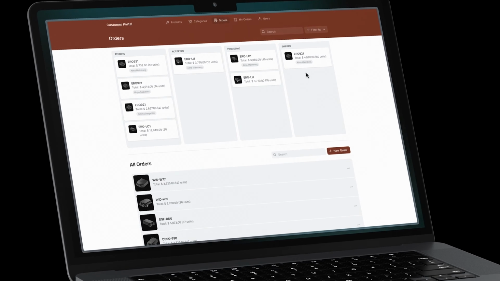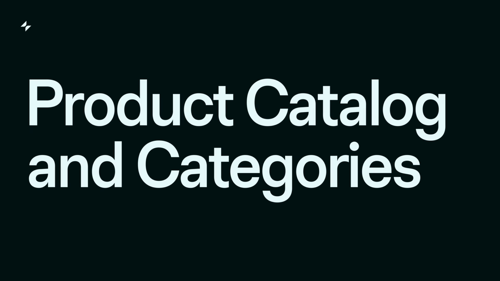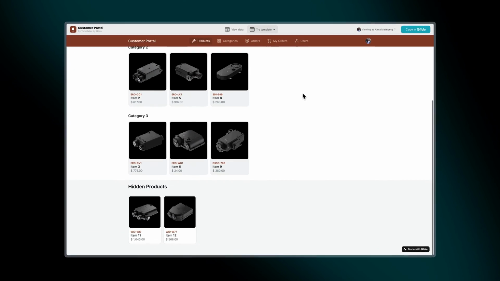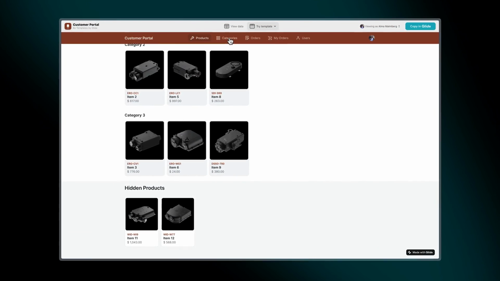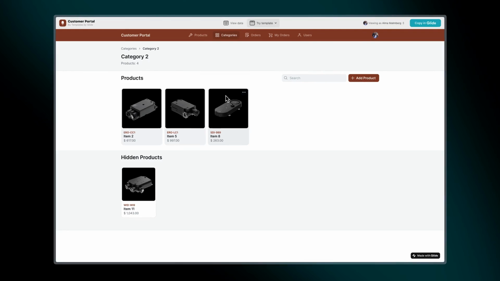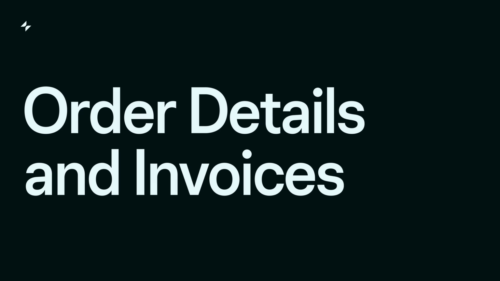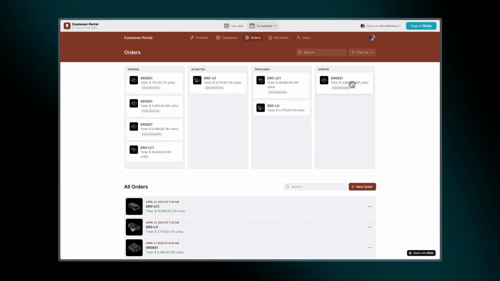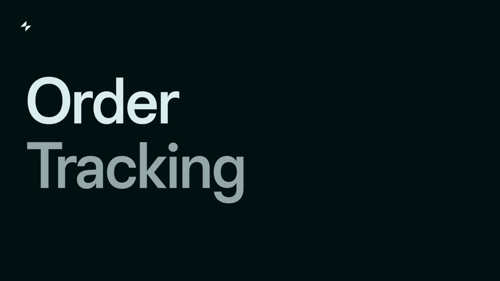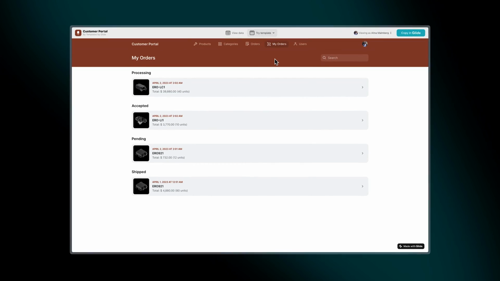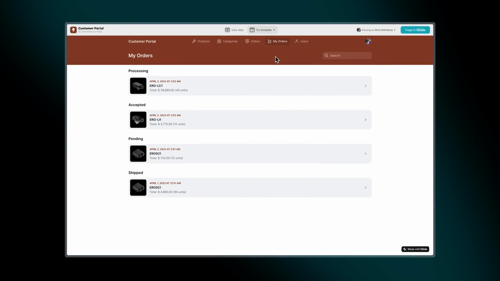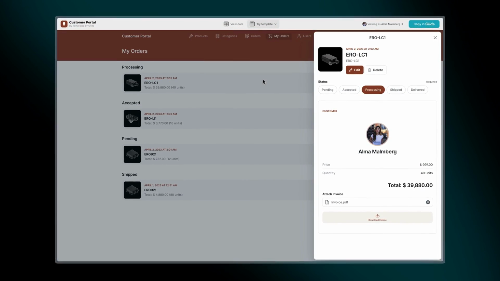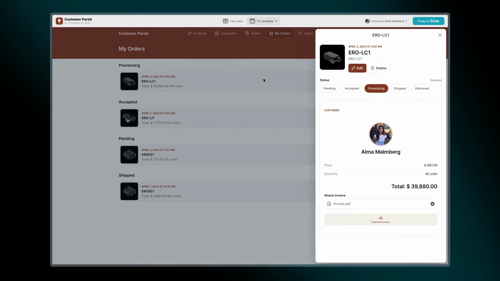It comes with all the core features you need. Product catalog and categories. A comprehensive and visually appealing catalog where customers can browse through your products, neatly organized into categories for easy navigation. Order details and invoices. Each order comes with detailed information, including attached invoices. Order tracking. Keep your customers updated with order tracking. Customers having visibility into orders not only enhances customer experience, but also reduces the workload of your customer service team.